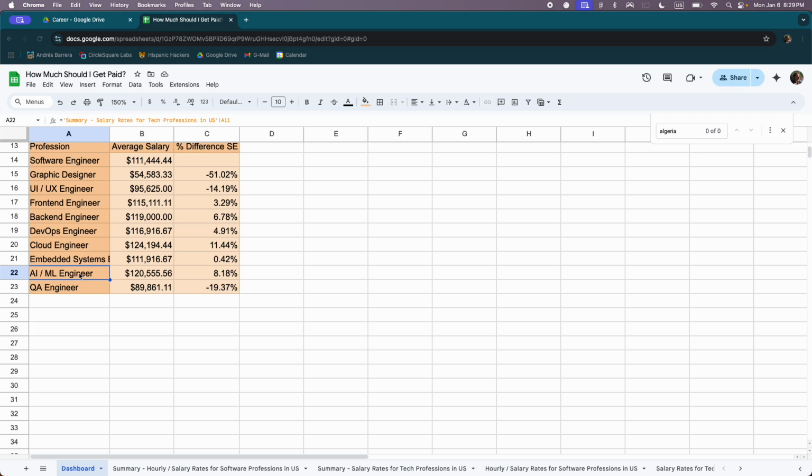And then finally down here we have our embedded systems, our AI engineering, and our QA engineering. QA engineers do get paid less due to the fact that their job doesn't always have to do with high-level code. A lot of it has to be running tests and seeing the outputs. Another thing to note is that cloud engineers and AI or machine learning engineers get paid most out of all the engineering fields.